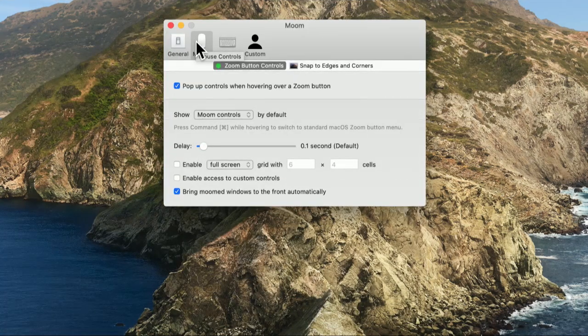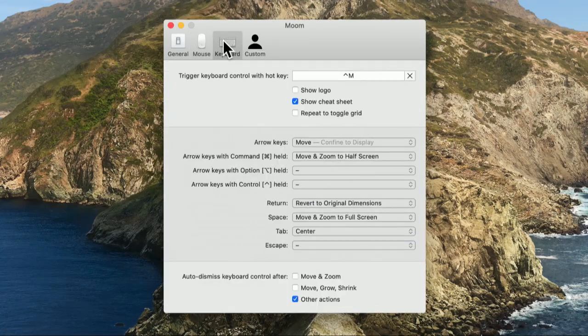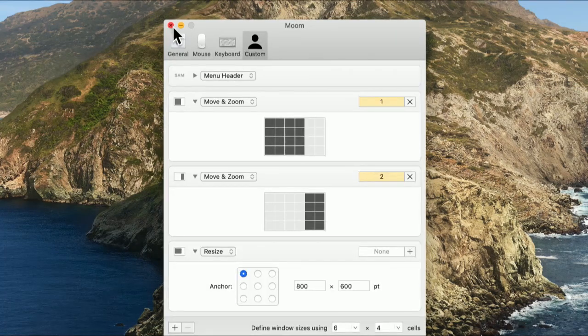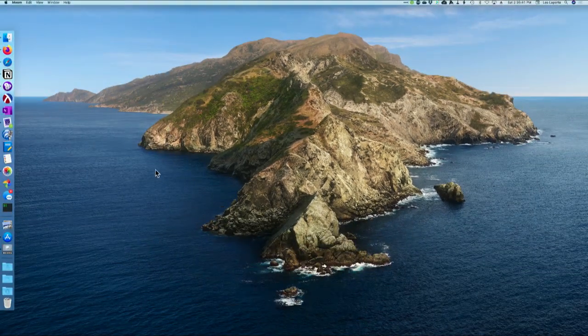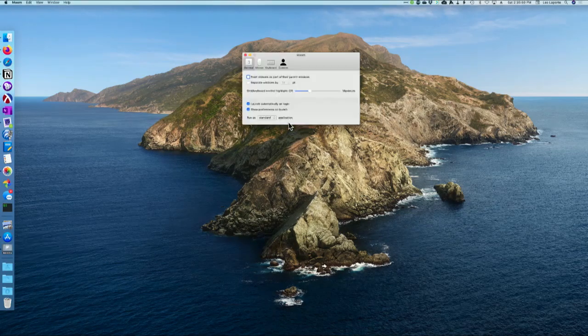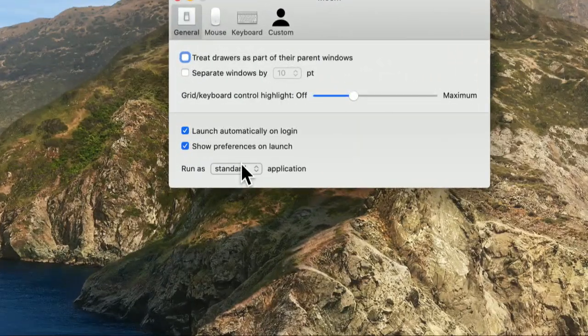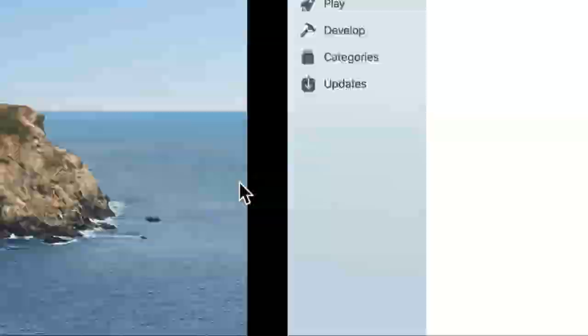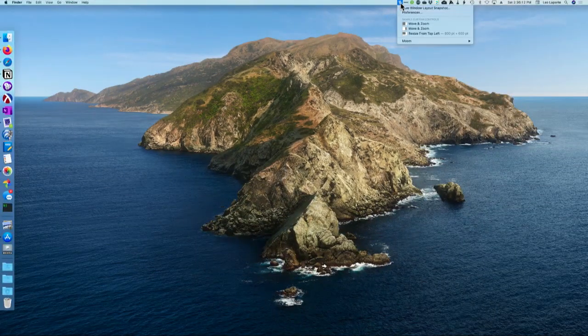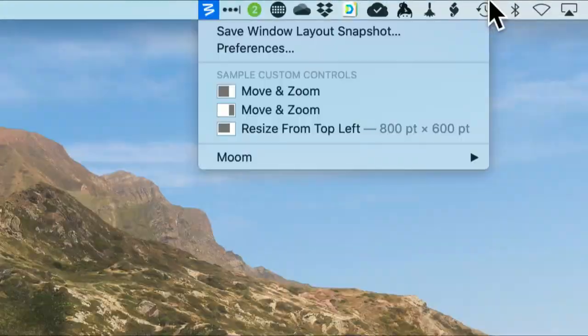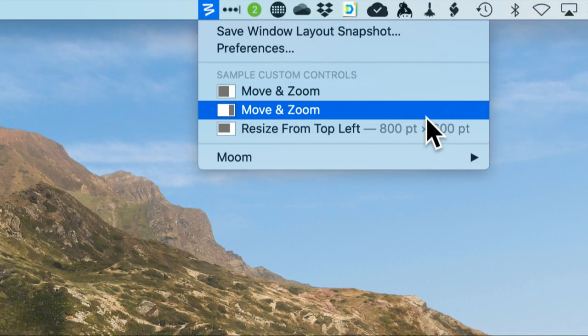This is worth playing with just to get an idea of what it can do. I think there's a very steep learning curve on this, but I also think if you want complete control over window placement, Moom might be a little bit easier to use. One of the first things you're going to want to take a look at is how you want Moom to run, whether as an application, in the menu bar, or faceless. I always make it in the menu bar, so it's now going to restart. Now I have Moom up here in my menu bar, which makes it a little bit easier to figure out what options are available to you.